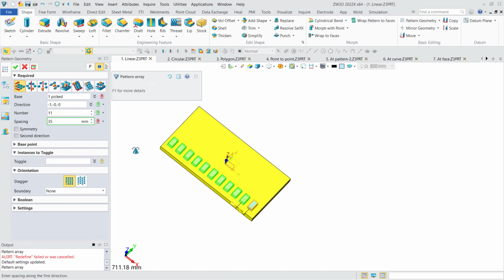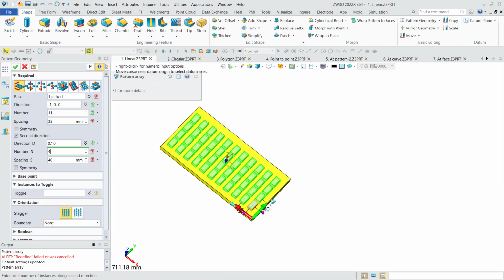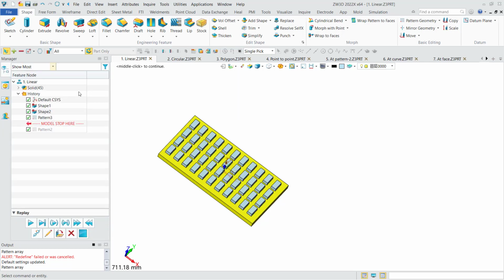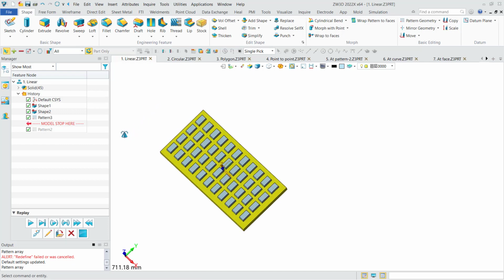And also we can make the pattern for the second direction. Here we make second direction here. Then we define the number and the spacing. It will be the result. And also for the second direction, we can also make it both sides. Click OK to check the result.